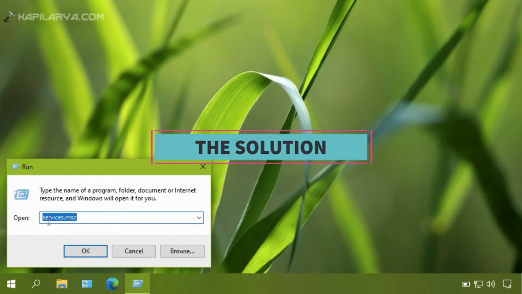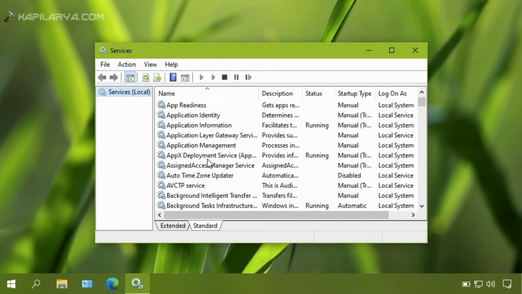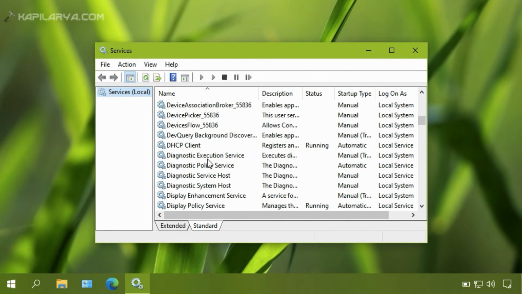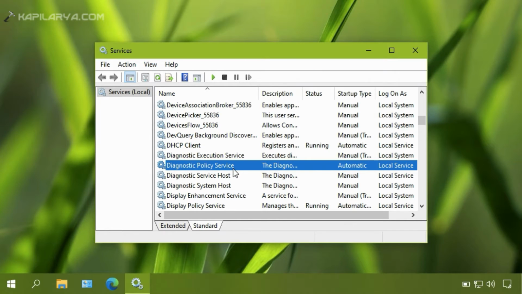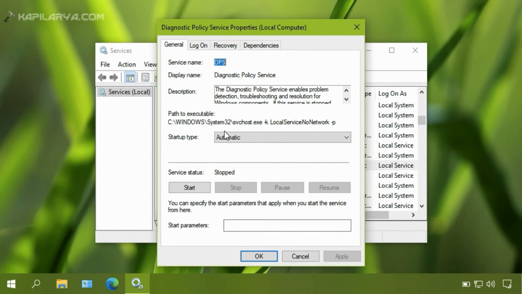The solution is very easy. You have to right click on the start button and select run, type services.msc and click OK. This will launch the services snap-in. In the services window, scroll down and locate Diagnostics policy service. As you can see, the service is not running, and this is probably the cause of the problem.